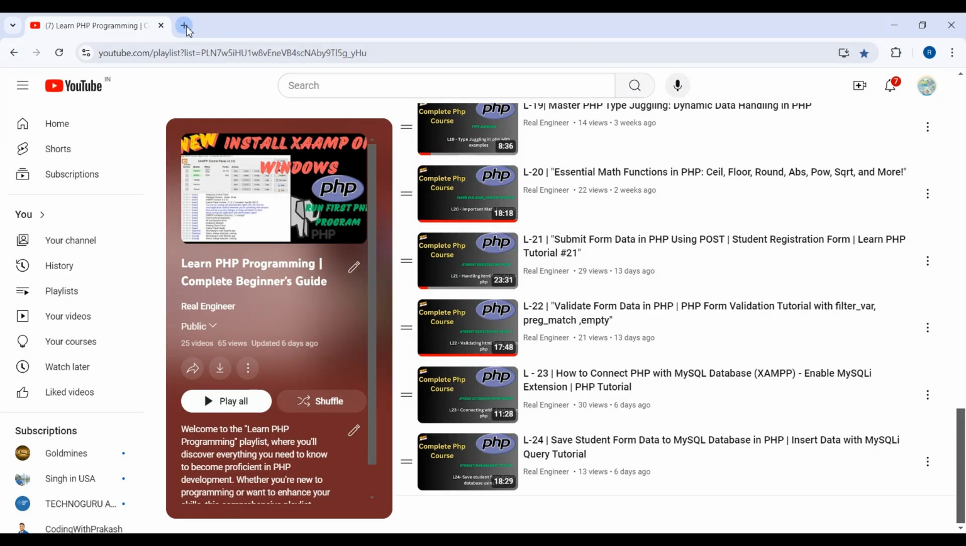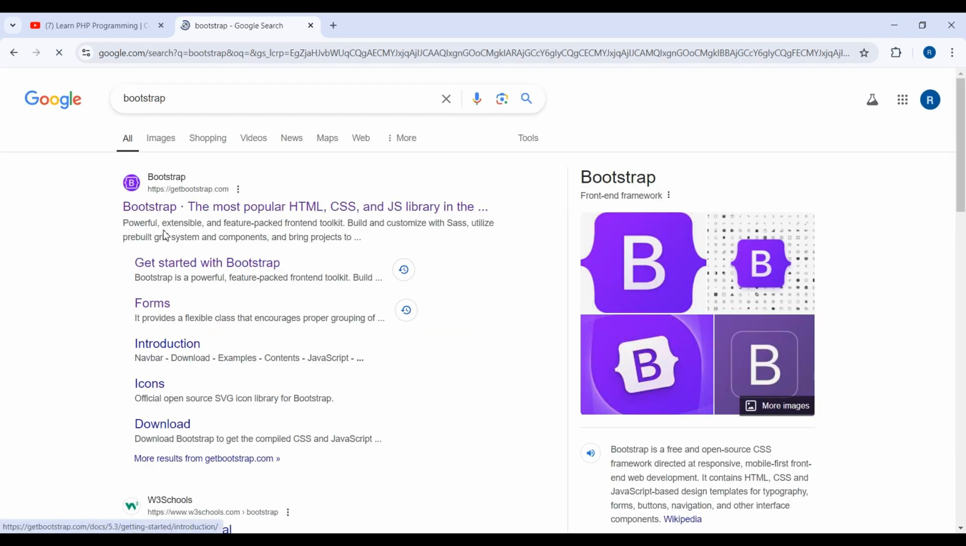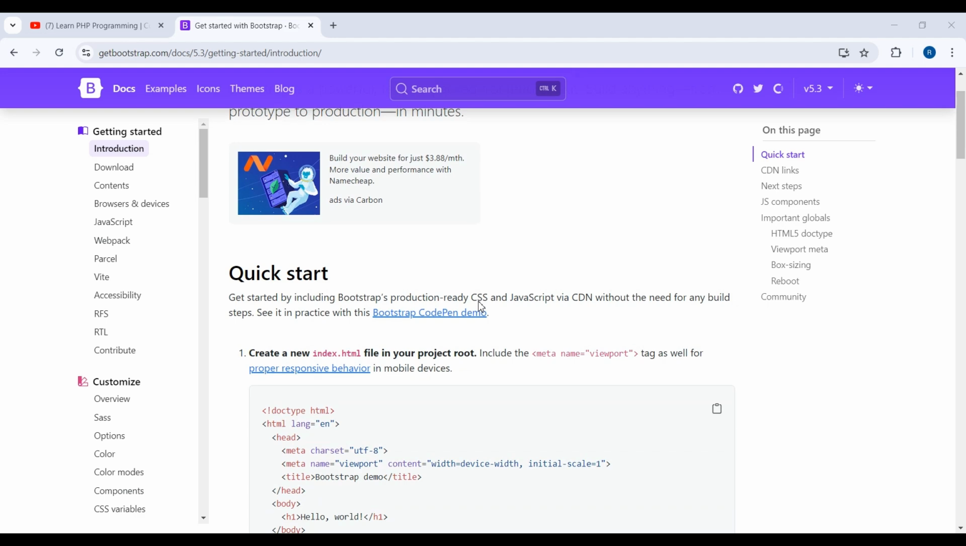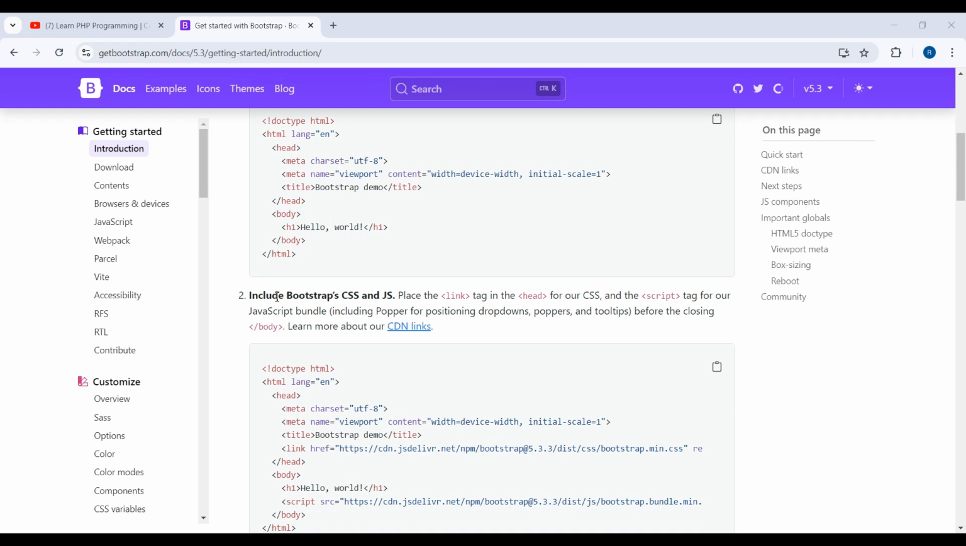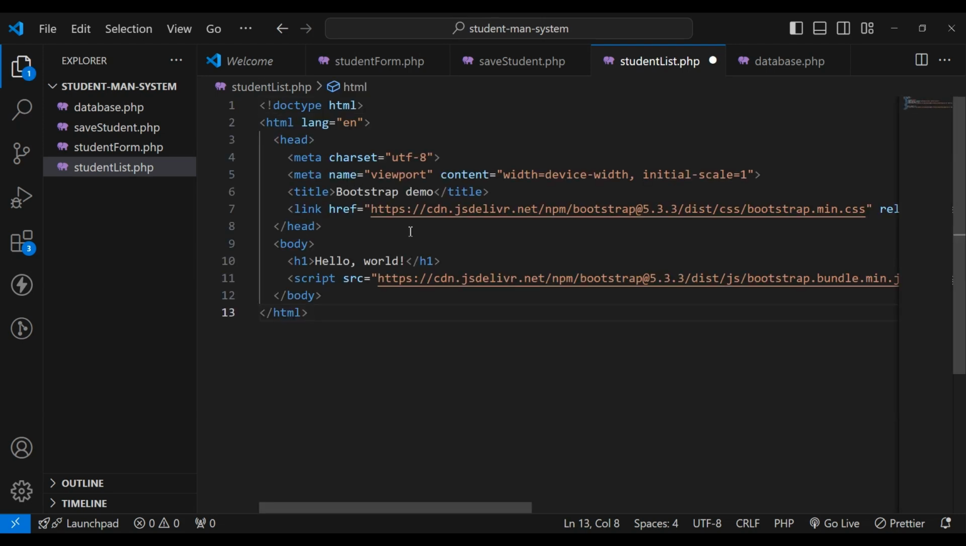First of all, go to Google and type Bootstrap. This website will come. Then click on Get Started with Bootstrap. It is loading. Now inside the introduction, to use Bootstrap, we have to include it first, and after that we can use it. So just come below, and there is the include Bootstrap CSS and JS code already there. You just have to copy it and paste it inside student list.php. So we have included Bootstrap into our PHP file.